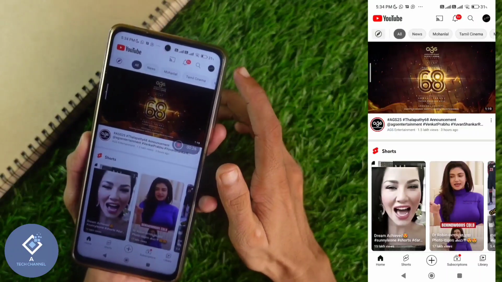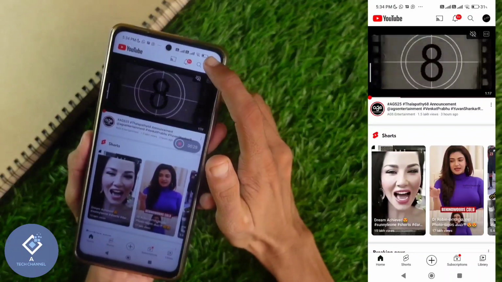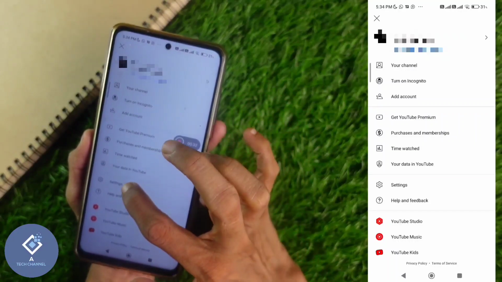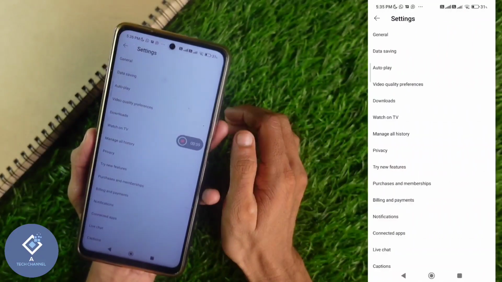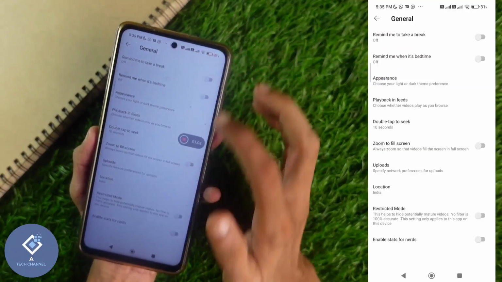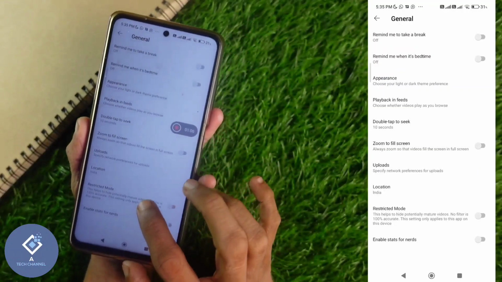After opening YouTube application, above you can see your profile button. Click on this profile button. When you are clicking on that, you can see one option settings. Click on settings. In settings, you can see one option general. Click on general. In general, you can see one option restricted mode.